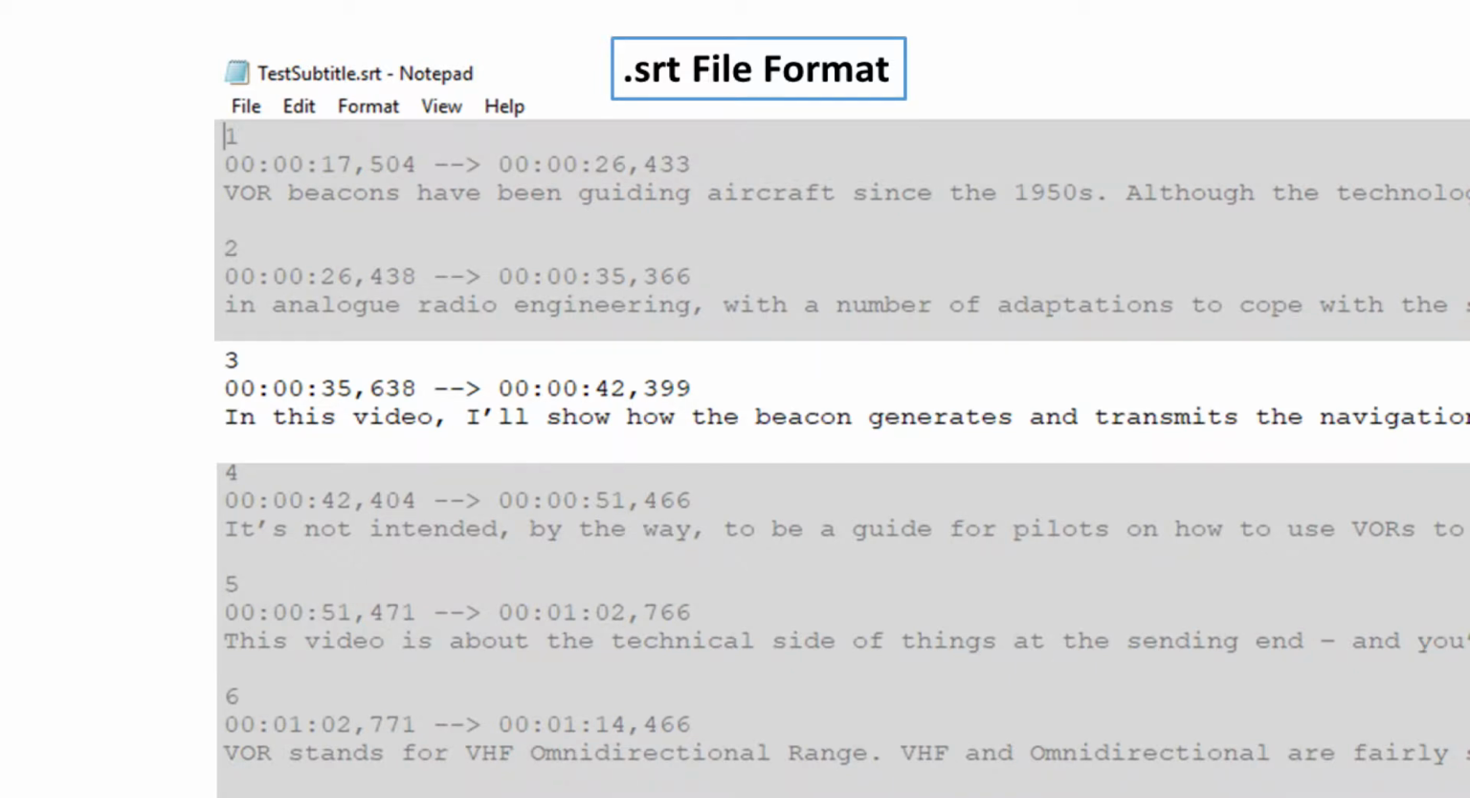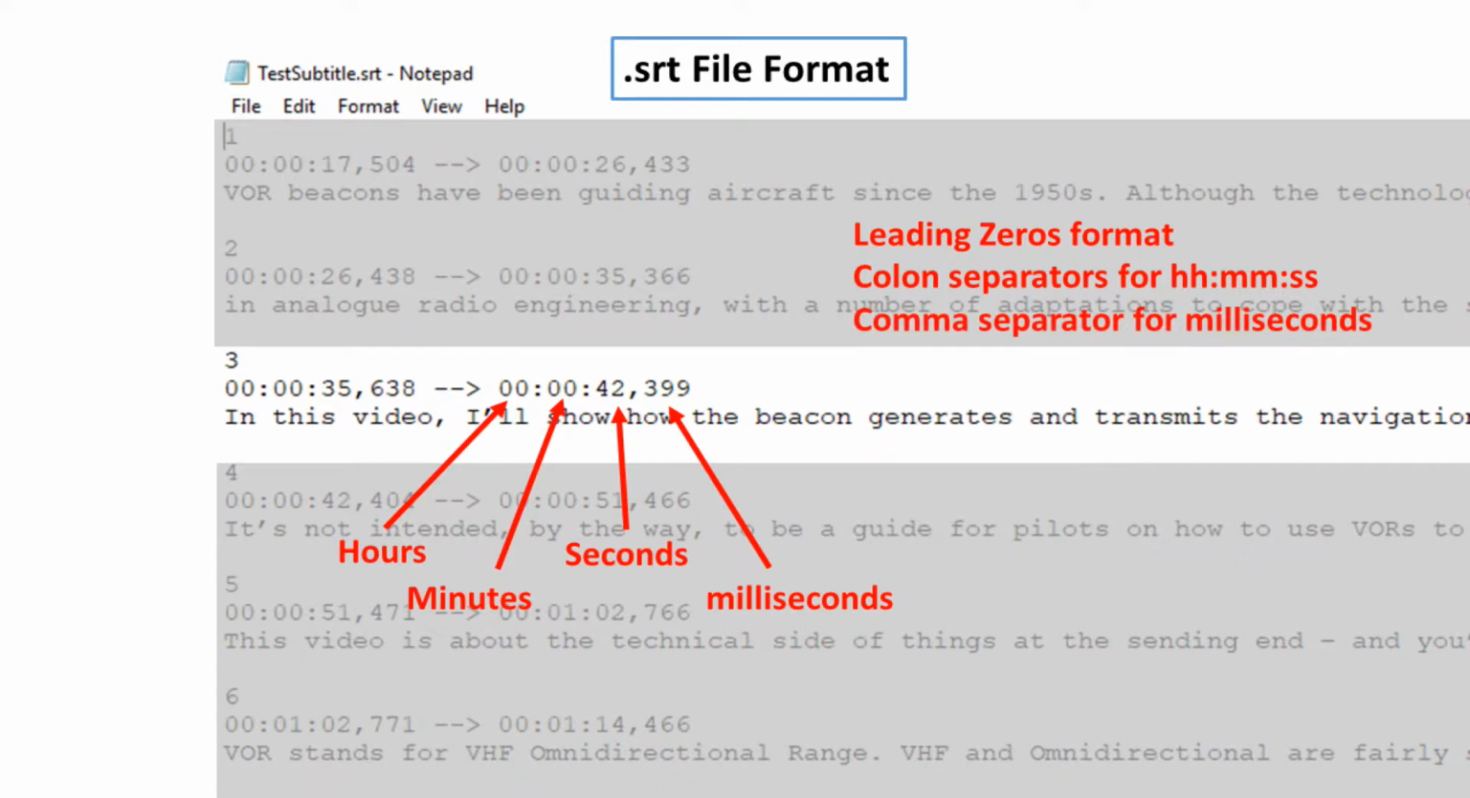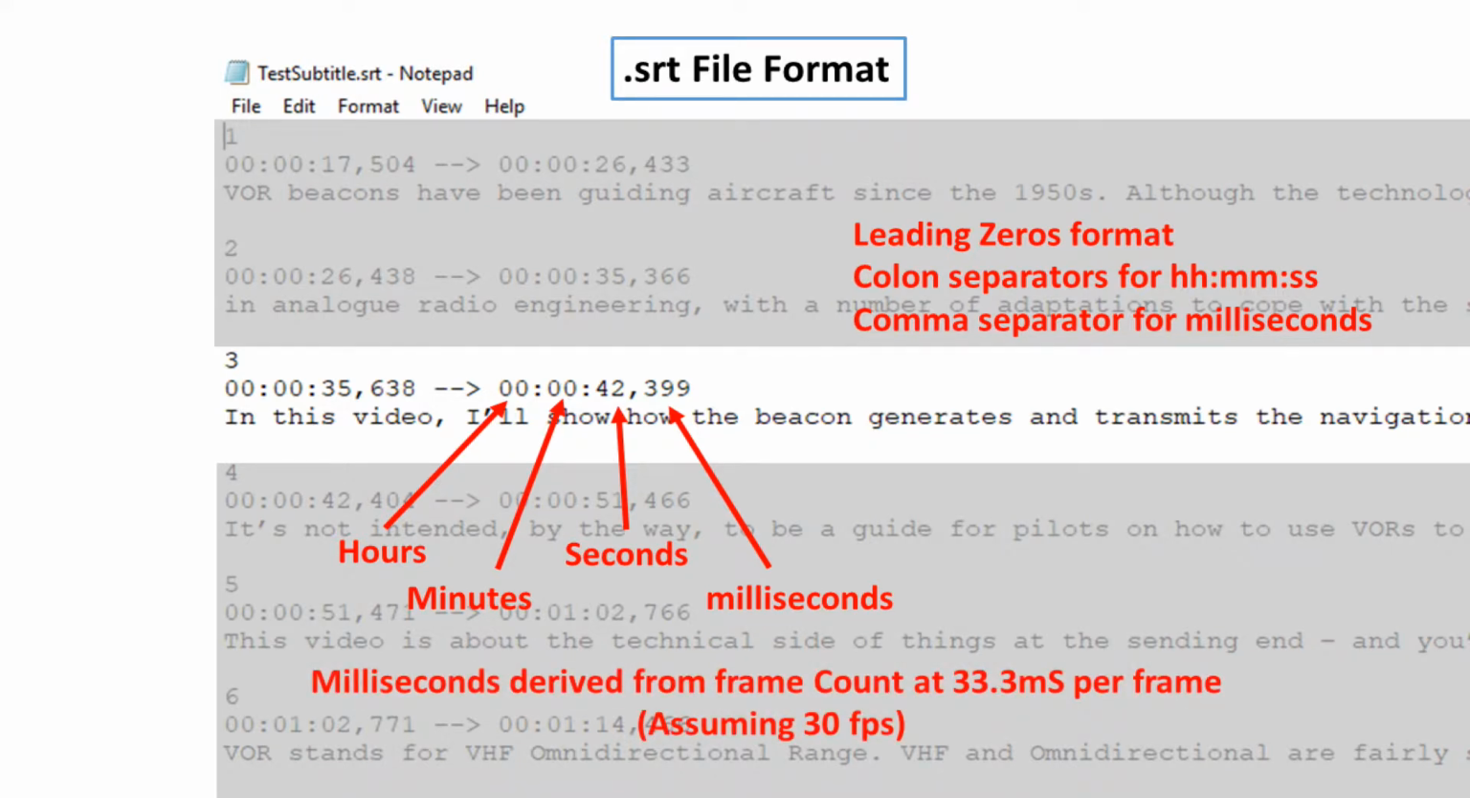The start and end times are made up of hours, minutes, seconds and milliseconds, that's thousandths of a second. Each of these numbers has leading zeros, so for example 6 minutes is shown as 06. The millisecond field has 3 digits, so 6 milliseconds would appear as 006. Between the hours, minutes and seconds there is a colon separator, and between the seconds and milliseconds the separator is a comma. You may remember that the spreadsheet data has frames as the fractional part of the seconds instead of milliseconds. To get the required milliseconds figure, we multiply the frame number by 33.3, as each frame lasts 33.3 milliseconds when the video is running at 30 frames per second.